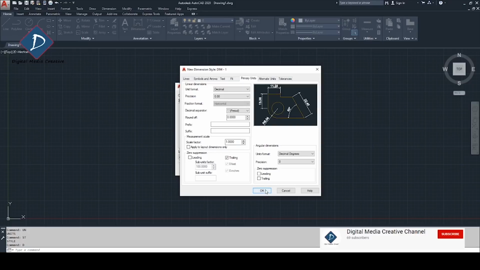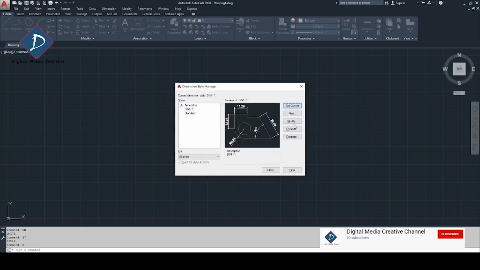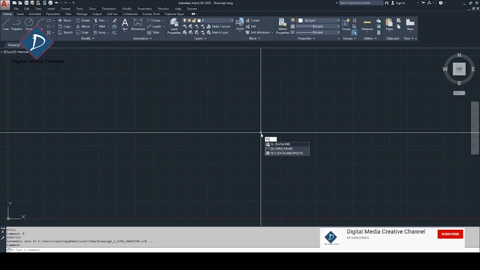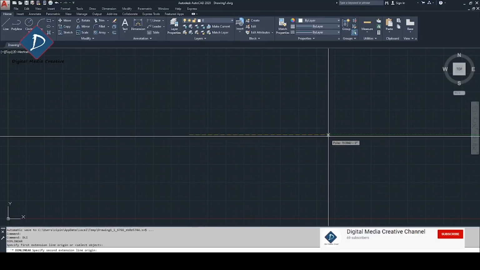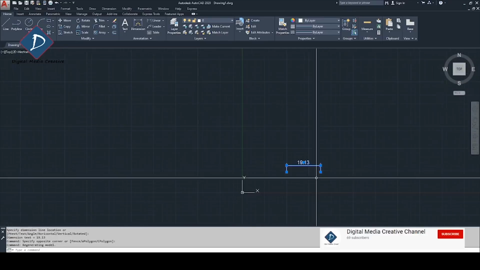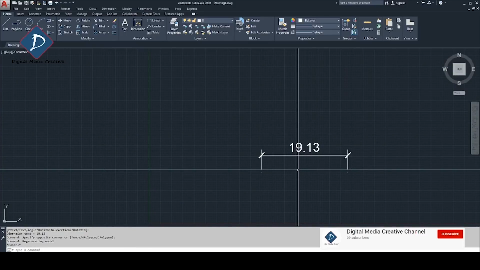Okay, so I'm going to press OK, then set current. So I'm going to type DLI, for dimension linear, so I'm just trying. Okay, this is scale 1:1. So currently we made the dimension style for 1:1. I'm going to show you how to make other scales like 1:10 or 20 or 50 or whatever, starting with this 1:1.